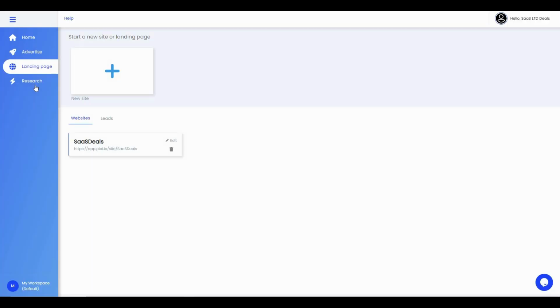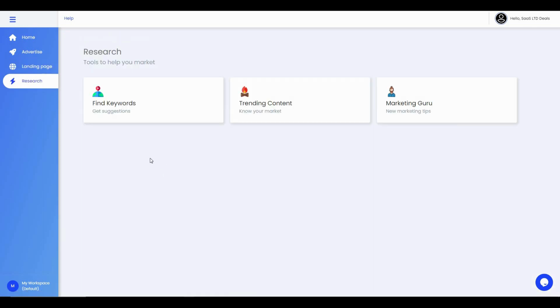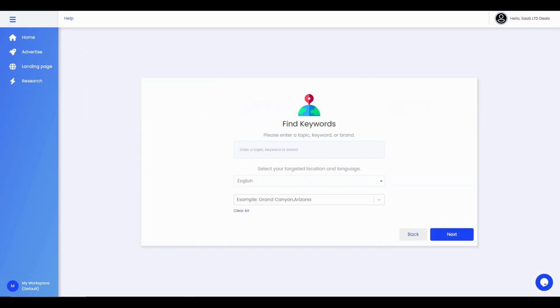The last step on Plai is research. From here you can do keyword research, find trending content, and also you can discover some marketing tips from marketing experts. So let me show you this keyword research feature.